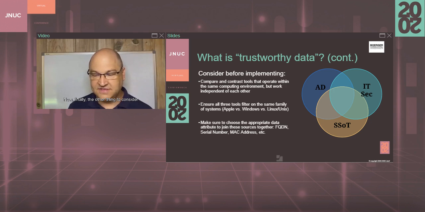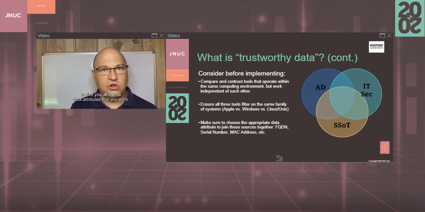Now, finally, the other thing to consider is that you want to make sure that you've got the right key field. Not every scanning tool is going to be able to give you all of your data attributes that you want. So you want to make sure that you've got at least something in common that you can touch against. Now, any of my fellow asset managers that might be listening to this are probably screaming bloody murder. You have to use serial numbers for your asset record identification.